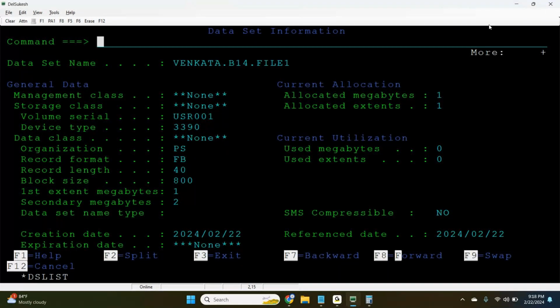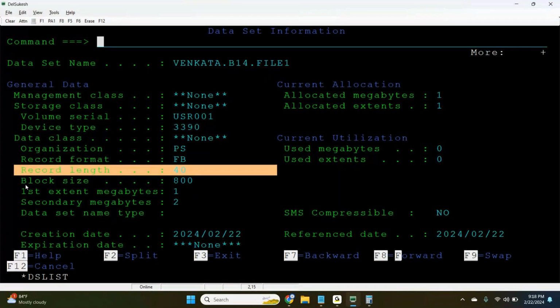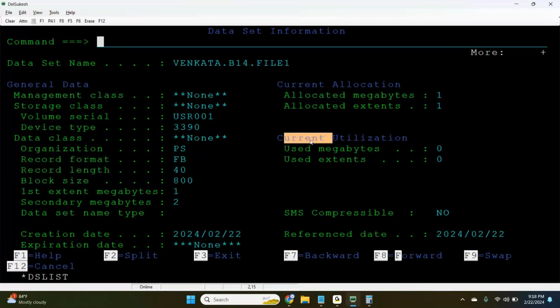Okay team, so this is the data set attributes. Now you can see record format fixed block, record length 40, block size 800. So are we using anything in current utilization? Did we insert any data into this file? No, so far we did not insert any data. Hence used megabytes is 0, used extents is 0. I'll press F3.